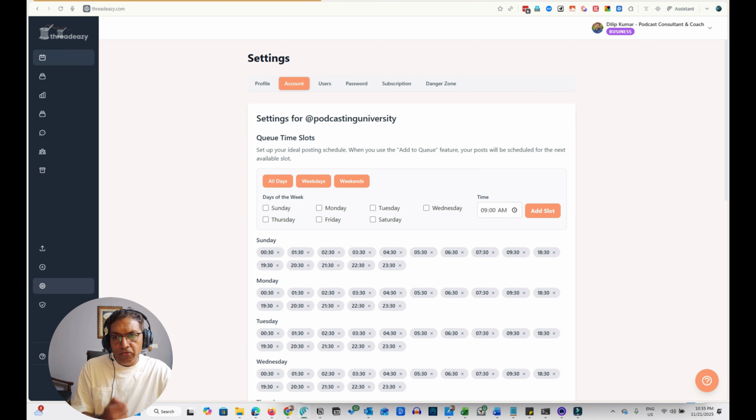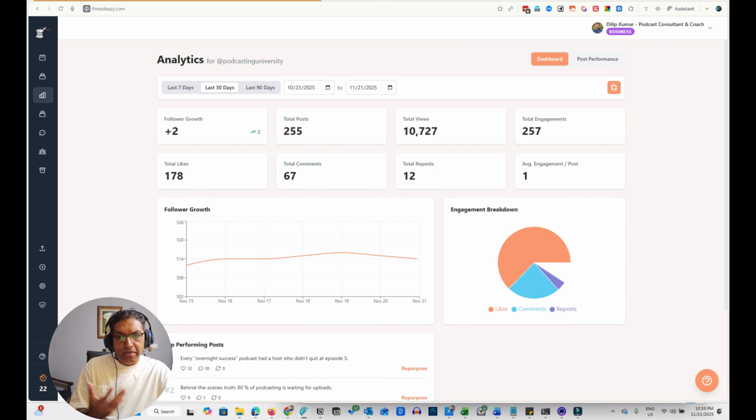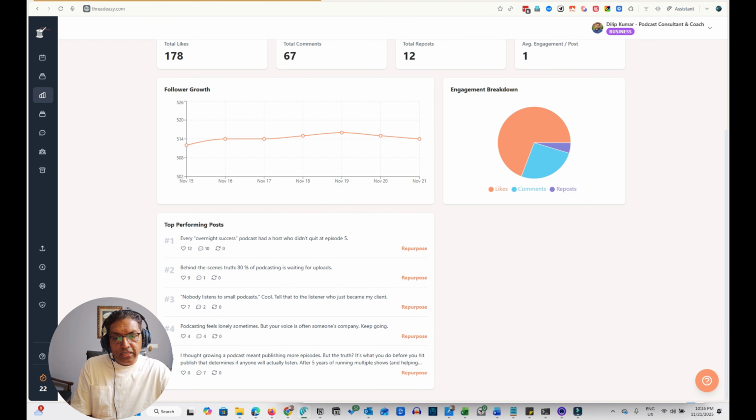Now, another powerful feature that we have is the Analyze tab here. On the Analyze tab, you'll be able to see a quick snapshot of your performance in terms of what your follower growth is, your total posts, your total views, your engagement, your average engagement per post, and your follower growth over the last 7 days, 30 days, or 90 days. You'll also be able to see some of your topmost performing posts here.